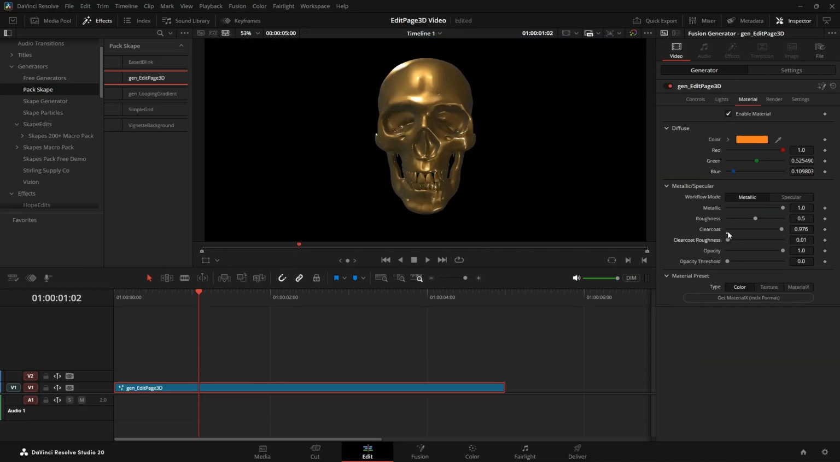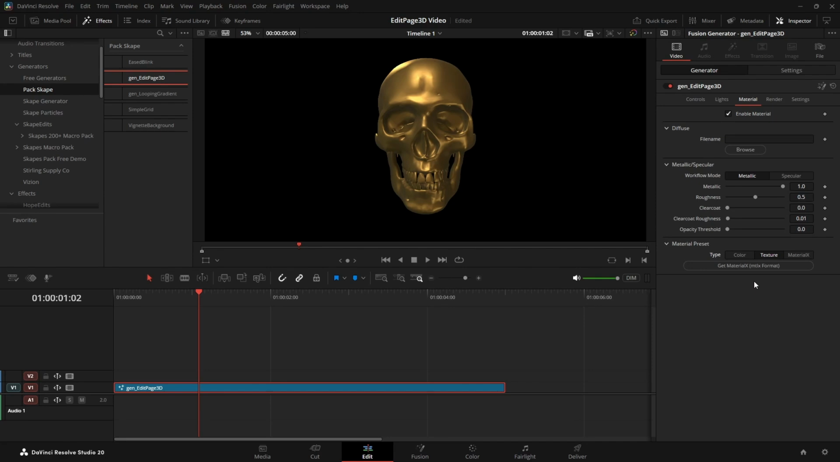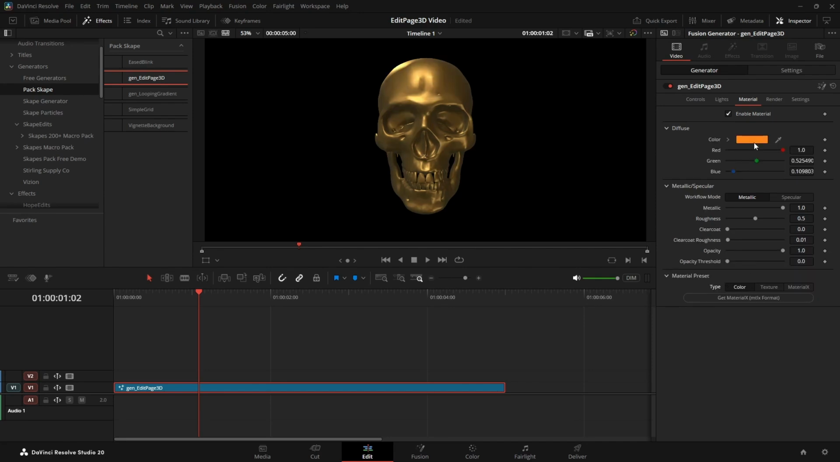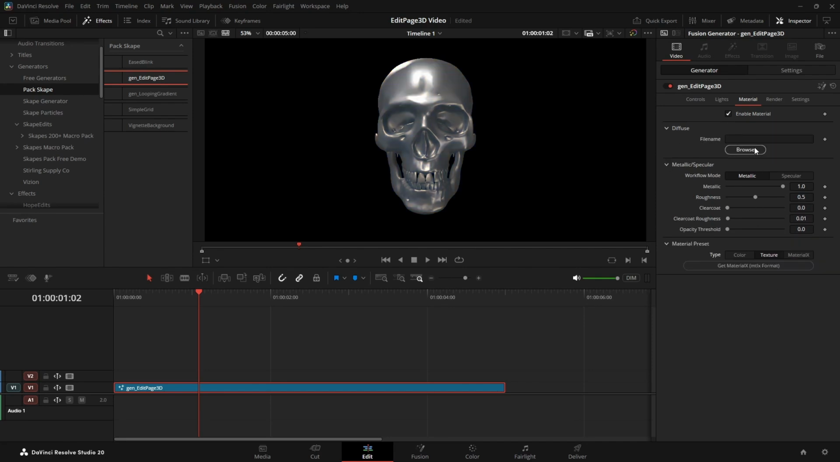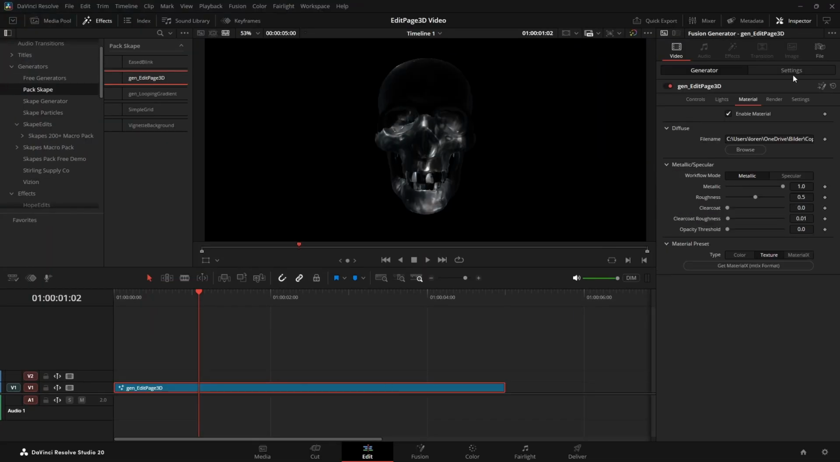And you can also choose a material preset. Right now it's just in color. You can also do texture, and then you can select, for example, let's just use this random image for now. Now you can see that image is on the skull.